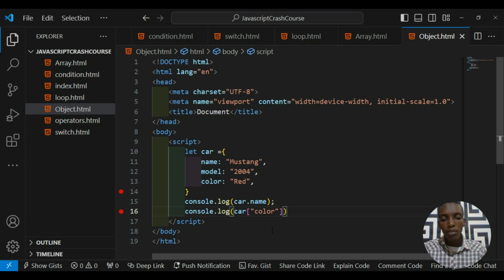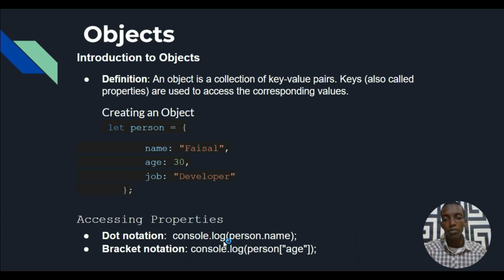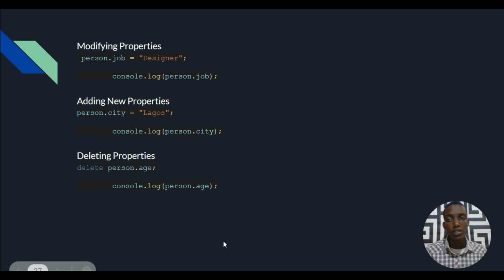Now moving to the next part, we have modifying properties. To modify an object, when I say modify, I'm just changing what has been there before. So I'm saying person.job is equal to designer. So imagine I'm changing my car color. I could say car dot color equal to, let's say, white. And when I say console.log car dot color, now it's giving me white rather than red. The same way, imagine adding the country where the car was made. I could say car dot country equal to USA, since Mustang is made in the US. Then console.log car dot country.